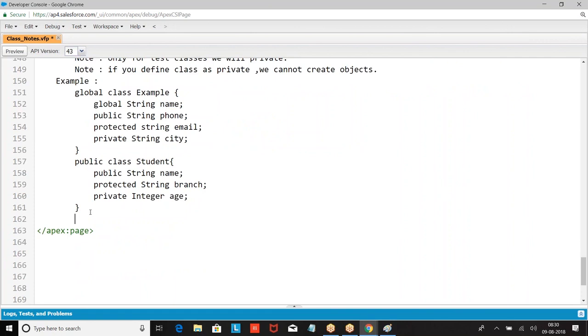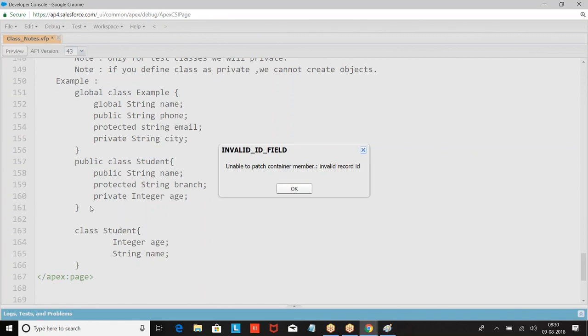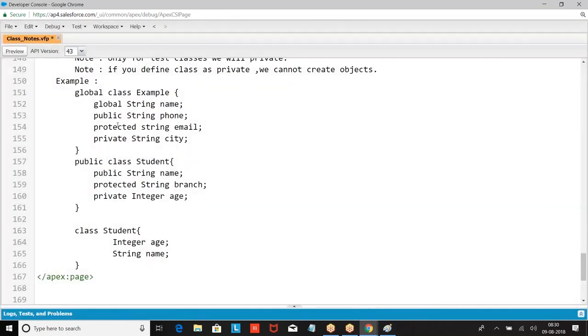Are you getting my point here? If you don't define anything, by default it is private. Then all the members of this should be private. So if the class is global, the members of the class can be global, public, protected or private. If the class is public, members can be public, protected or private. If it is private, all the members should be private.